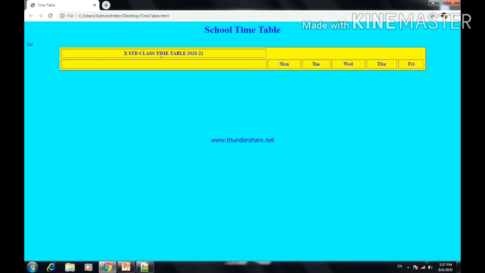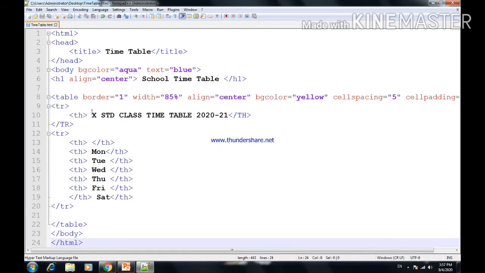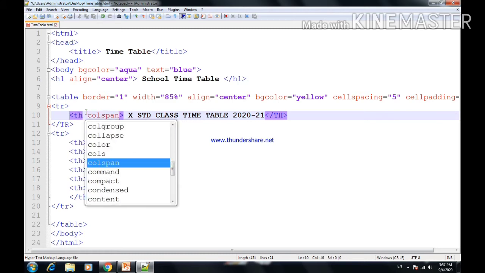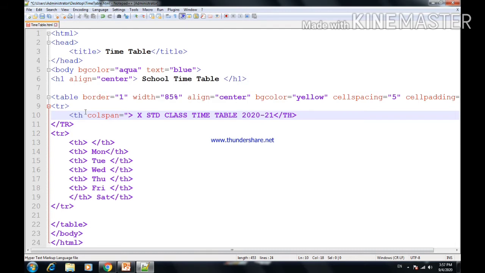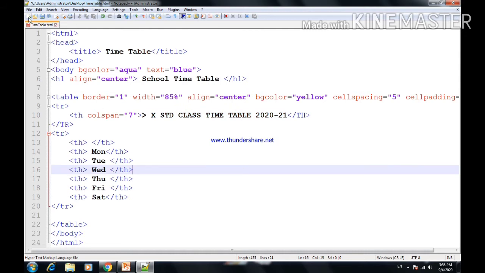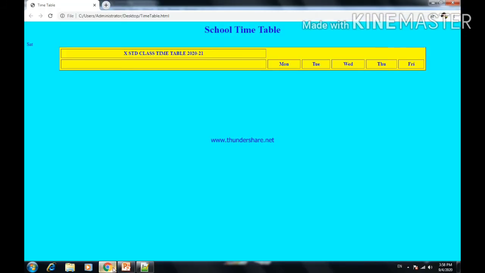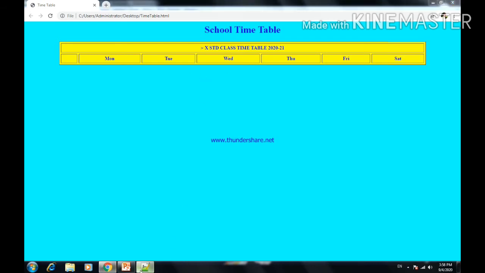I have to merge this first row into the 6 columns. So what I'll do, I want to merge columns, so I'll write colspan. How many columns do we have? 1, 2, 3, 4, 5, 6 and 7. Okay, so I am writing here colspan 7. Okay, save. Let's check again. Press F5. It is changed now.